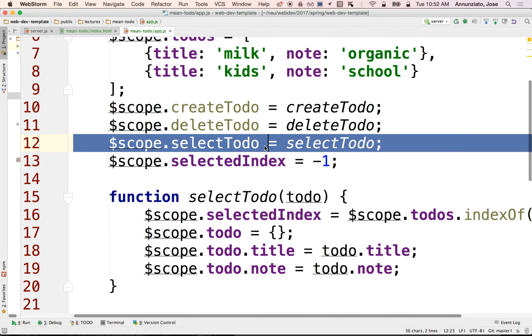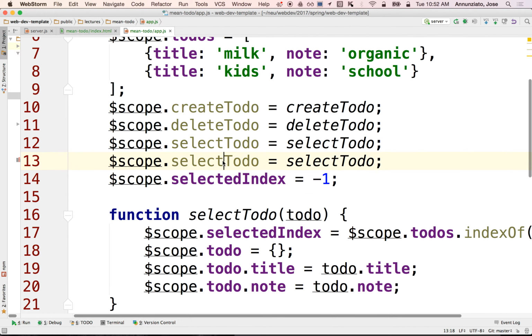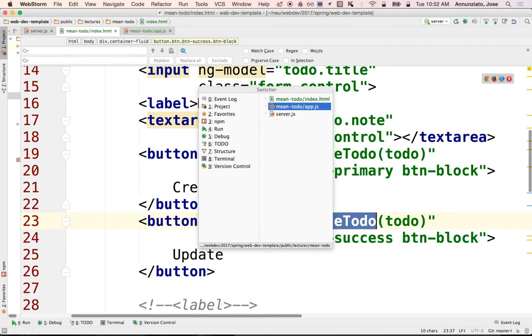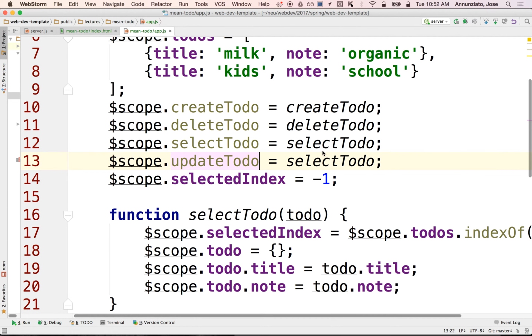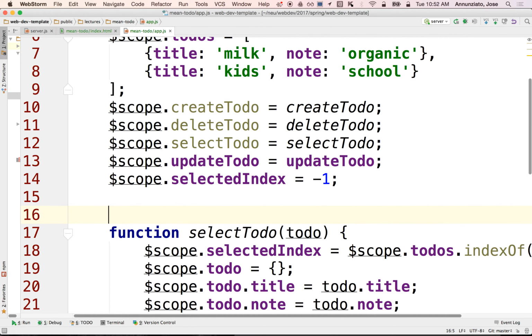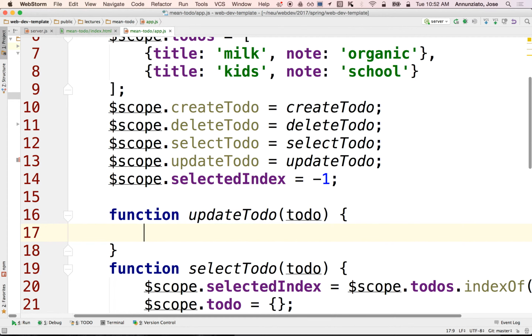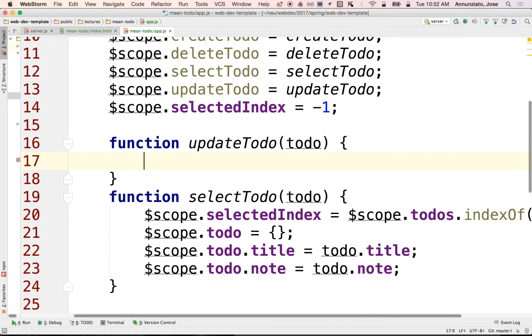Let's create another handler, the update to do. I think that's what we called it, right? Is that what we called it? Update to do. There it is. So update to do is implemented in a function of the same name, update to do. So what is it going to do? It's going to take the original to do at location. Which location? This location, right? So selected index. And it's going to update the title and the notes for that particular one.